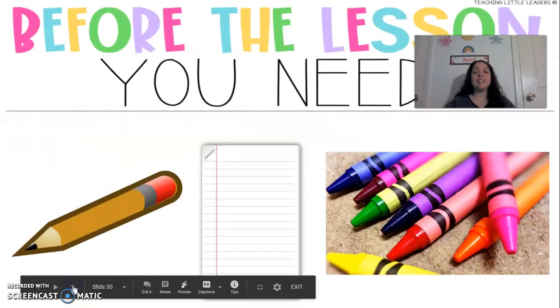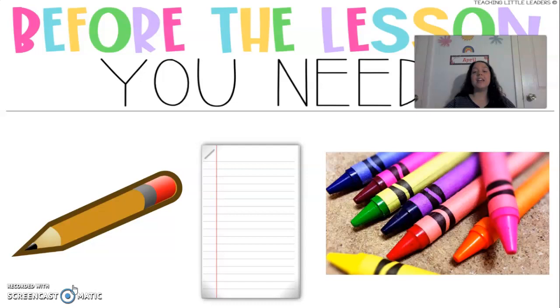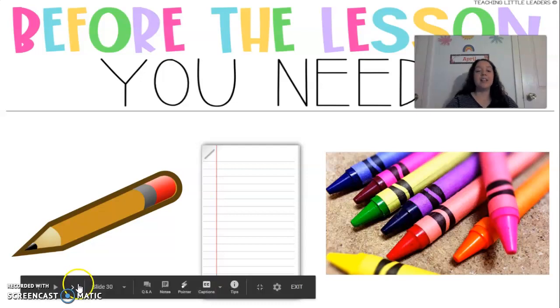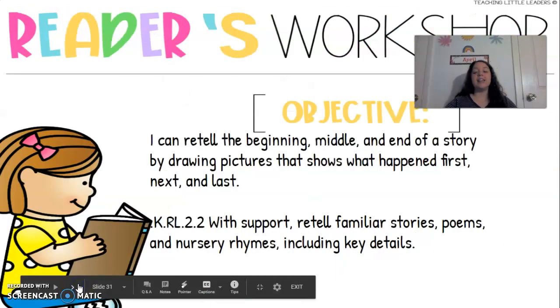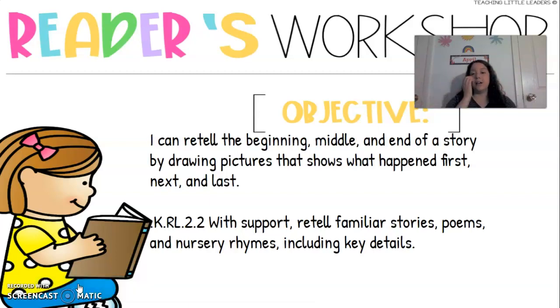For our reading lesson today, you're going to need a pencil, a notebook, a piece of paper, and your crowns. Let's read our objective. Say, I can retell the beginning, middle, and end of a story by drawing pictures that show what happens first, next, and last. That's our Kindergarten Reading Literature Standard 2.2.